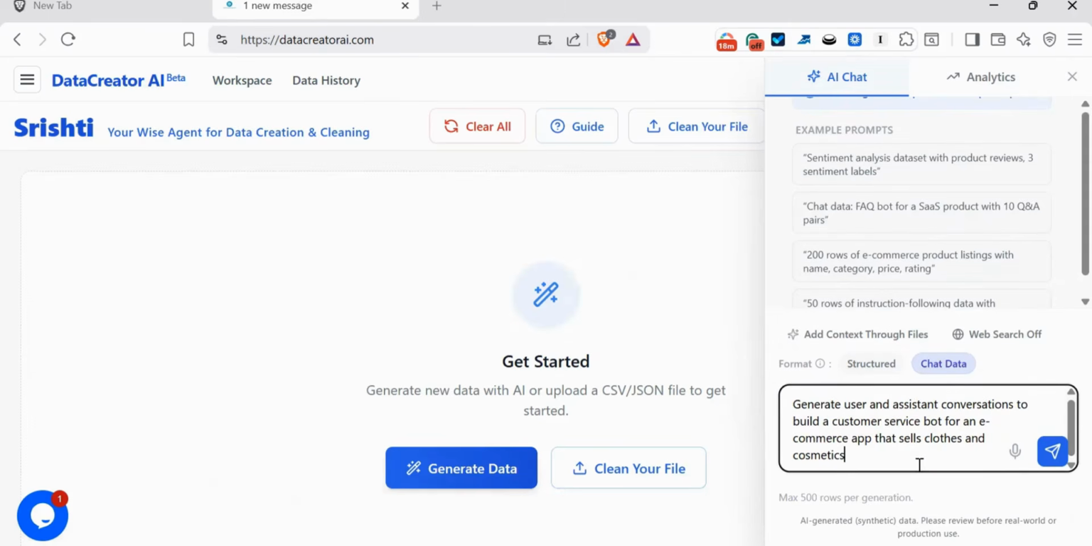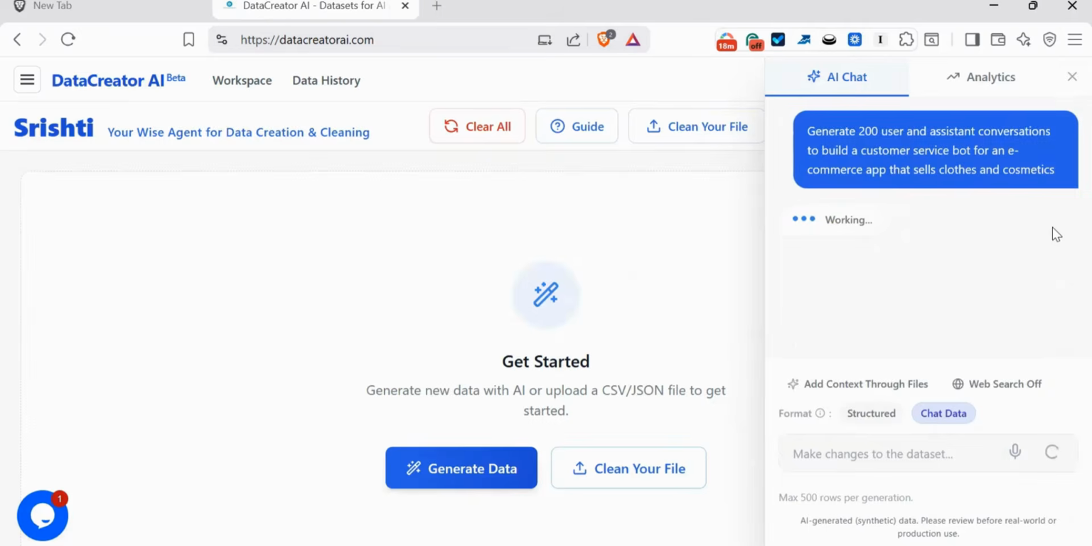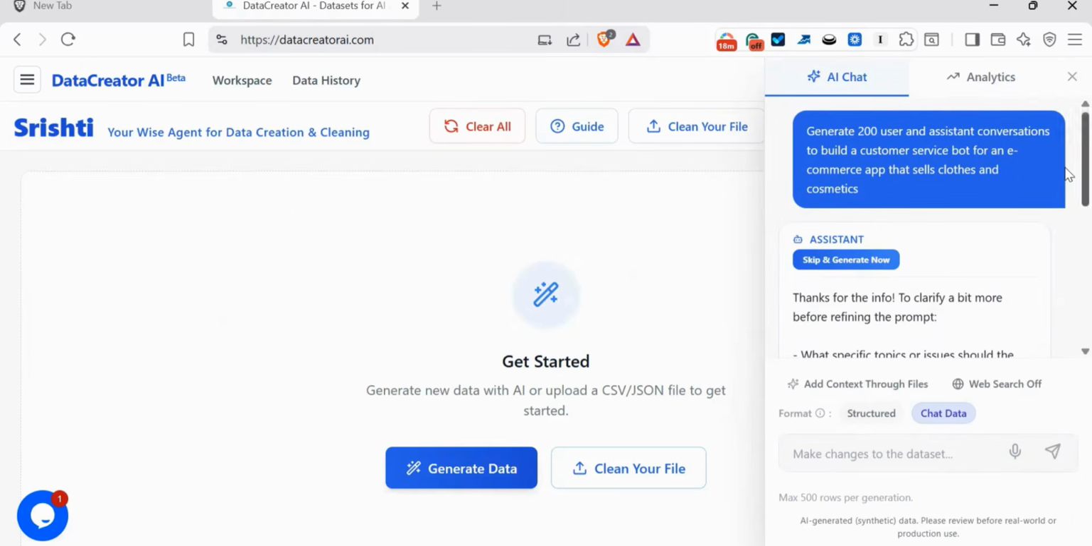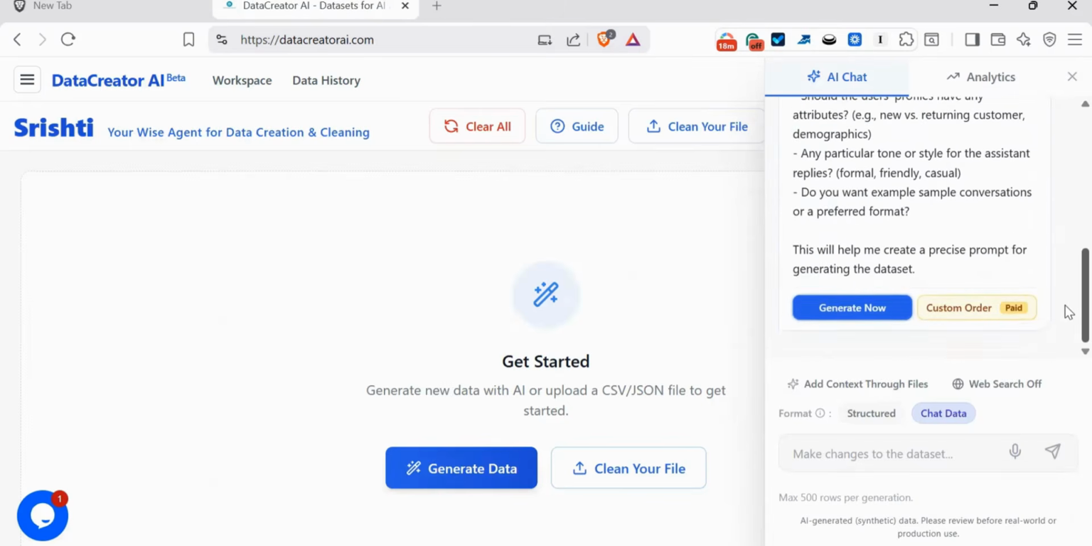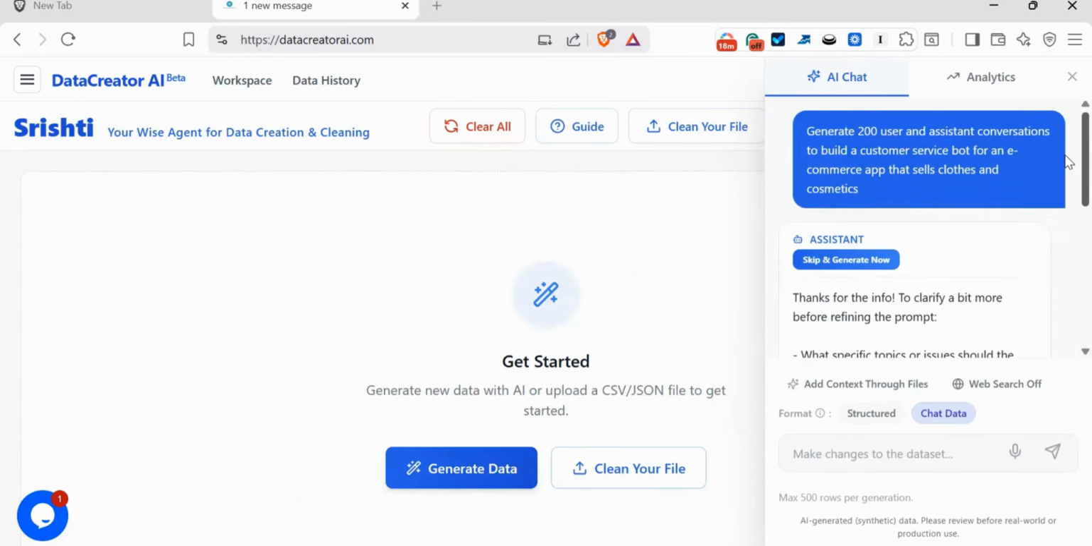So this is what we want. And maybe you can just mention how many conversations you want. Let's stick to 200 conversations. And then you follow the same flow again. We are again working on it. You can mention more context. You can answer the kinds of questions. There are a number of things you can do.